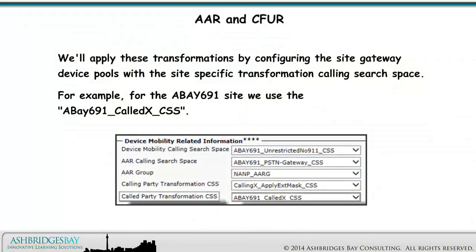We'll apply these transformations by configuring the site gateway device pools with the site-specific transformation calling search space. For example, for the ABay691 site, we use the ABay691 called X calling search space.